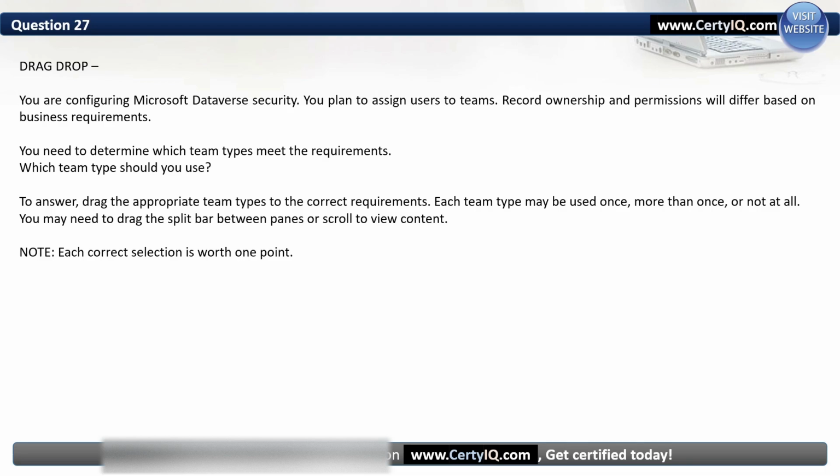Question 27, drag drop. You are configuring Microsoft Dataverse security. You plan to assign users to teams. Record ownership and permissions will differ based on business requirements. You need to determine which team types meet the requirements. Which team type should you use?